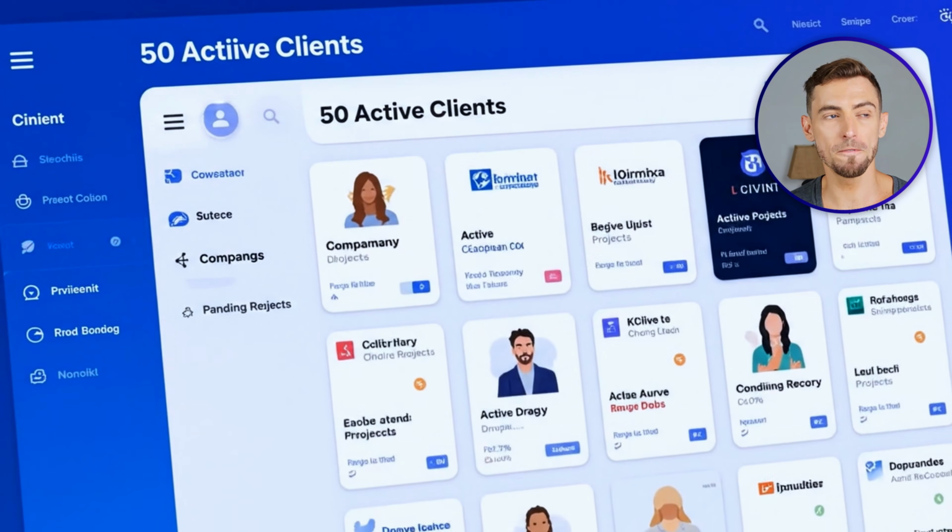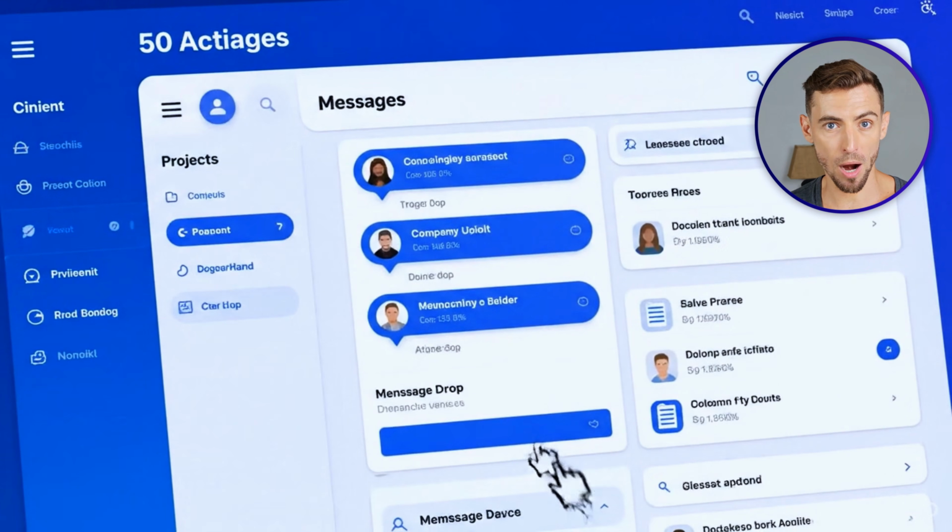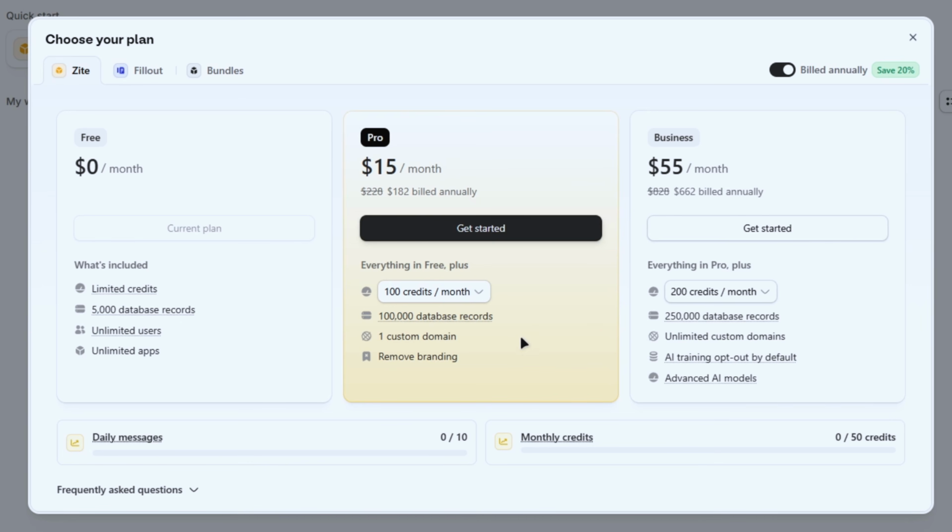Here's a concrete scenario. Let's say you're an agency managing 50 clients, and you want to give each client access to a portal where they can see their projects, upload their files, and communicate with your team. With most platforms, you're looking at anywhere from $200 to over $1,000 per month. Now that's depending on the tool. On Zite, $15 a month for the Pro plan or $55 for the business plan if you want unlimited custom domains and advanced permissions. So that's the same 50 clients, same unlimited access, but you're paying a flat fee regardless of how many people use your app.